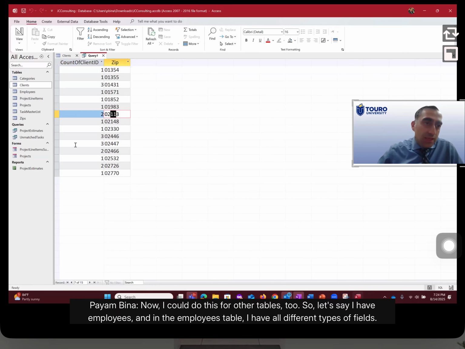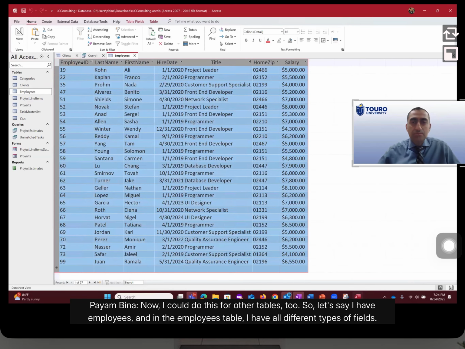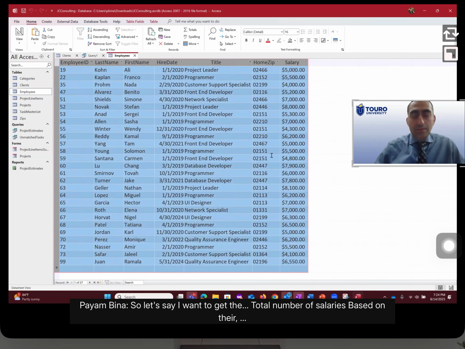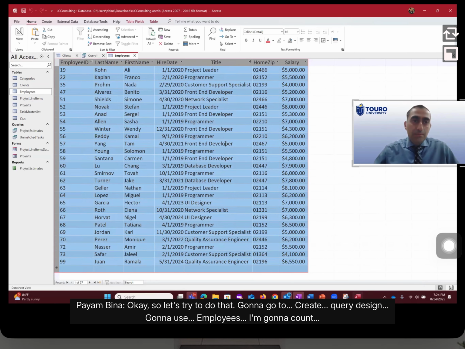Now I could do this for other tables too. So let's say I have employees, and in the employees table, I have all different types of fields. Let's say I want to get the total number of salaries based on their title. Notice I have different titles over here. I have programmers, UI design. So let's say I want to count people based on their title. Okay, let's try to do that.